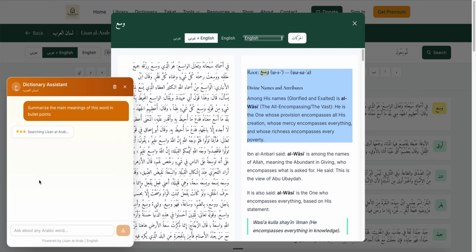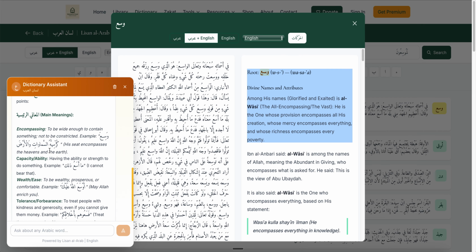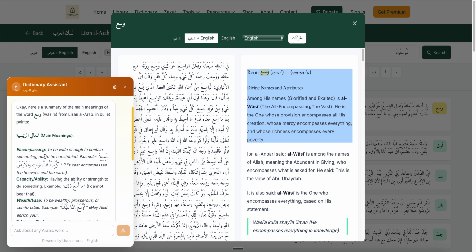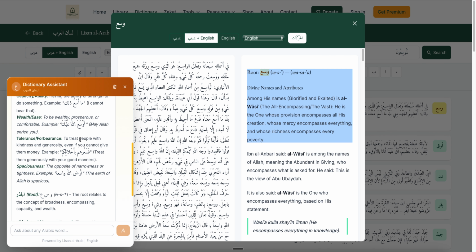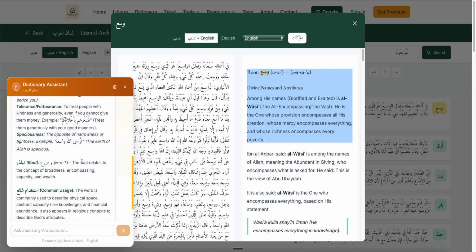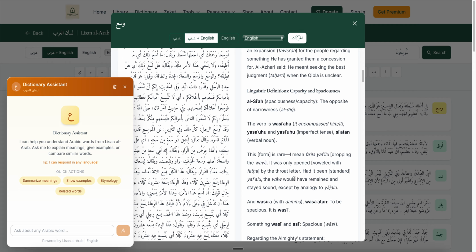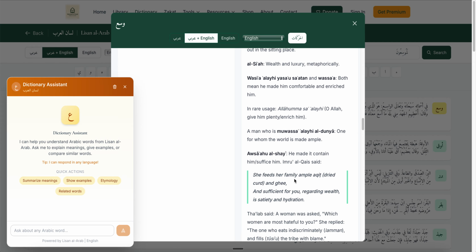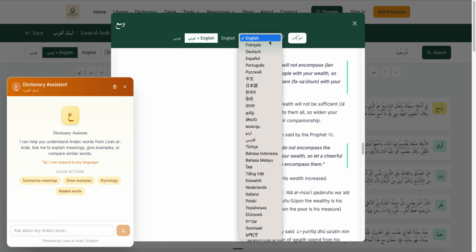If I just click summarize the meaning, it will quickly tell me all the different meanings of that word wasa. Look, it gives me all the meanings. This is for a quick overview, and then I can ask further questions to understand. I can ask it to give examples. It will try to pull the examples from the book, because the book is written in a very deep way. And same thing, I can swap language and read it in any language.